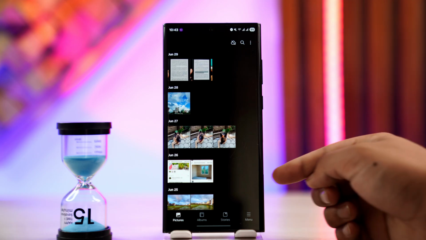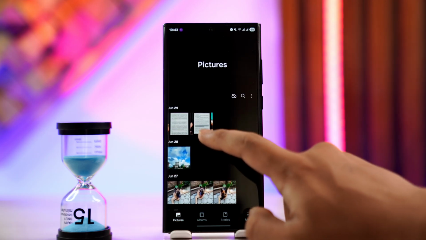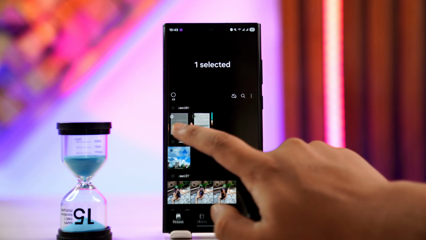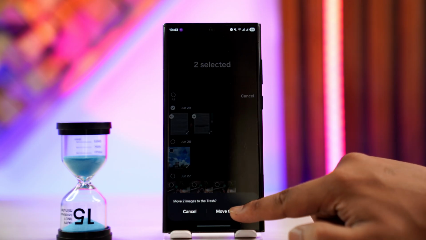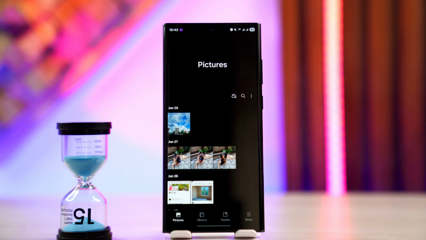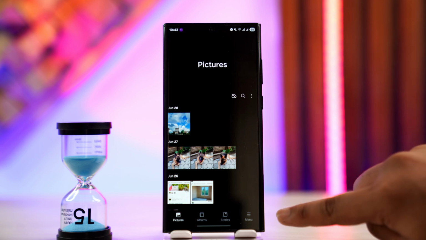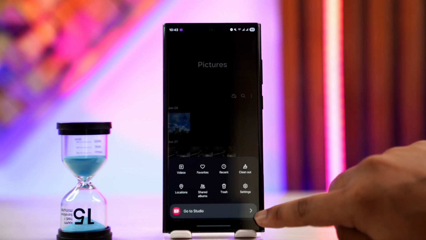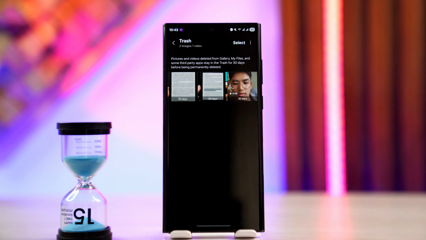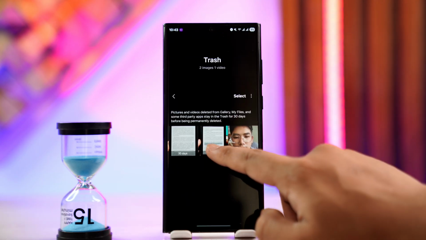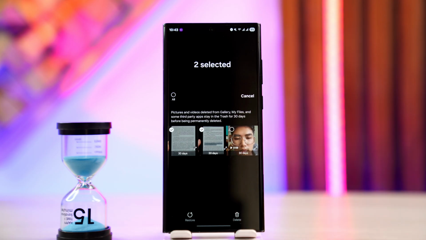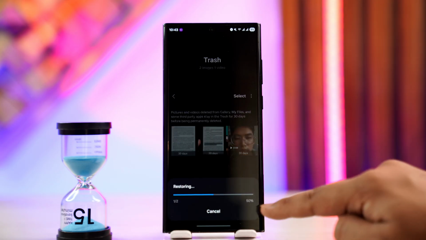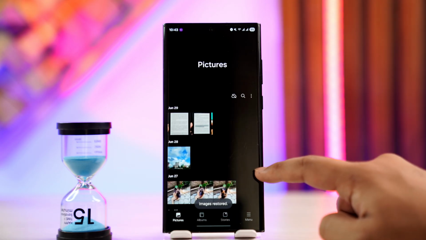So in the case of my Samsung, or any other Android phone, let's say I accidentally delete some of these photos by tapping the delete button and then tapping the move to trash button. I can choose to restore them if I tap on the menu icon at the bottom right. Then I can go to this trash option here, and I'll be able to find the photos and videos that I have deleted, and I can choose to restore them. As you can see, the restore button is over there. This is for photos and videos, right?